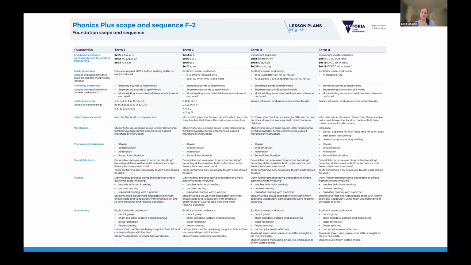My next example is from the Phonics Plus program. Phonics Plus is a program that provides schools with a comprehensive approach to teaching reading using the evidence-based SSP approach. This particular program and scope and sequence is from the Victorian Department of Education. It provides a progression of graphemes and their corresponding phonemes. And these GPCs are organised into 36 sets of code.